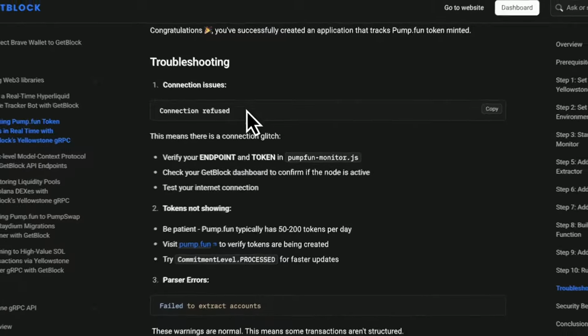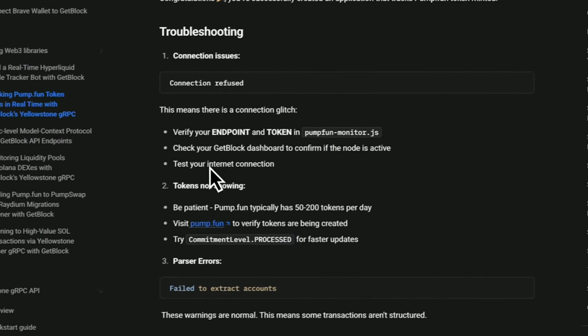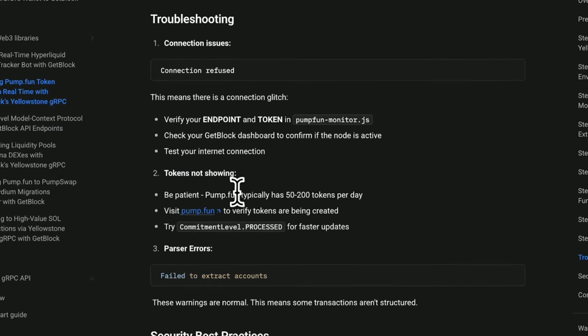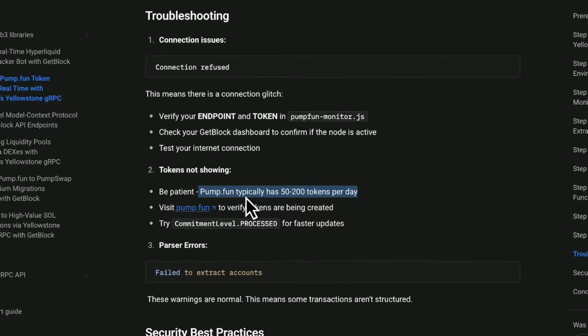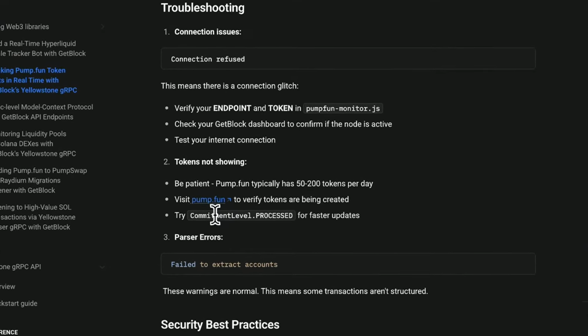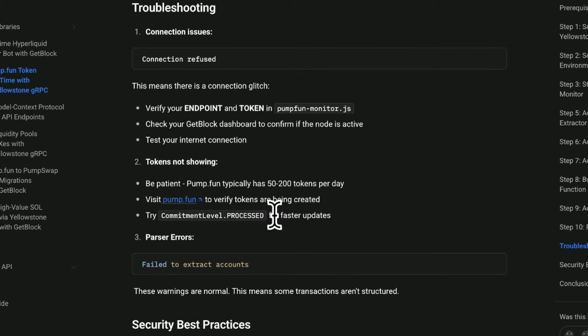You might have some connection issues. You need to ensure that the endpoint and token are correct. If the tokens aren't showing, it might just be that no tokens are being minted right now, so you've got to be patient. As soon as a token is created, you are going to receive that particular message. And you can also try commitment level processed, so you're going to get faster updates as soon as it's processed.